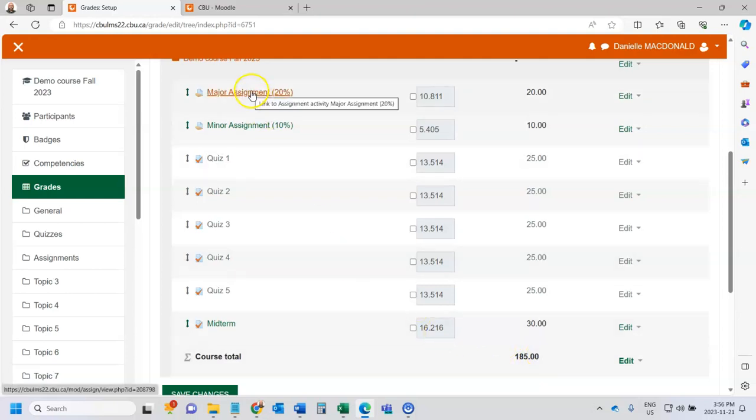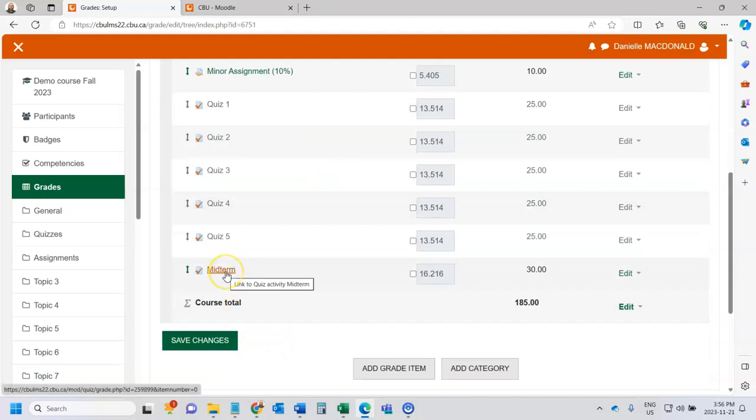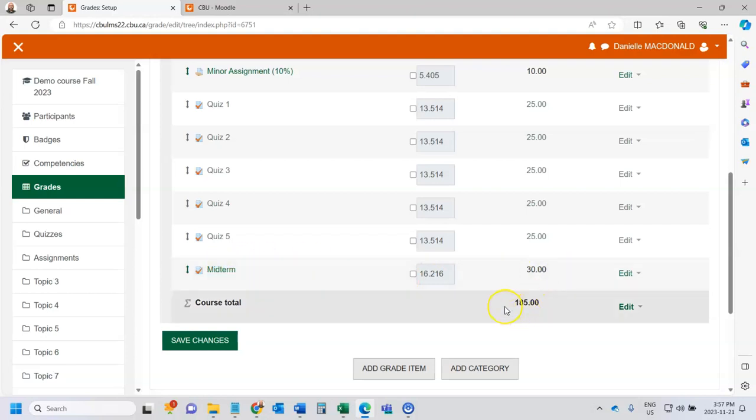The major assignment and the minor assignment, as I just mentioned, I changed the default grade from 100 to be exactly what it is that I said these were going to be within the syllabus. So these are fine. These look exactly the way I want them. The midterm is worth 30%, and that's been set at 30. I did that within the quiz settings, and if you watch the video on how to set up your quiz, you know how to do that.